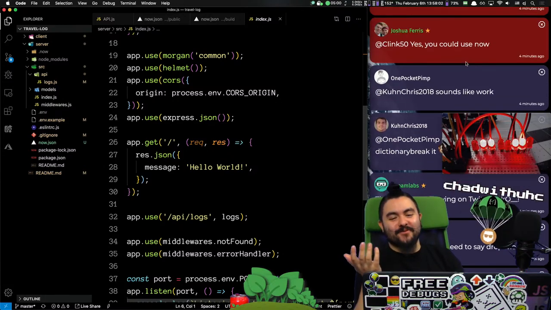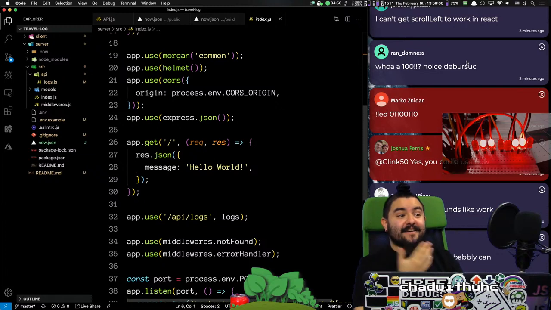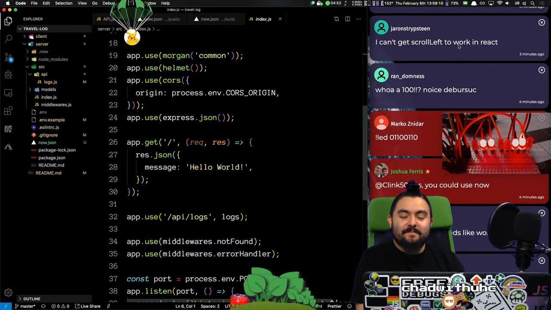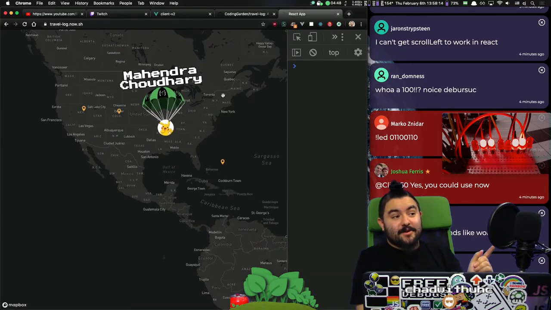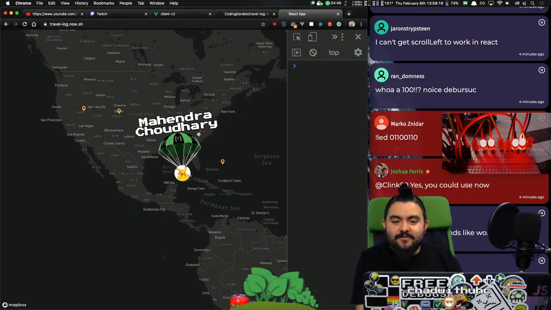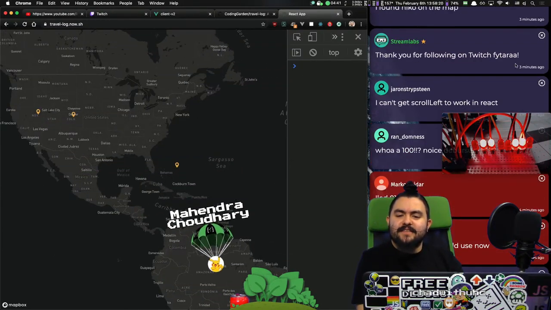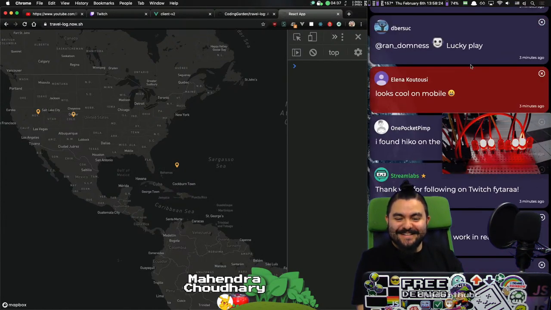Yeah, somebody could brute force it if they really wanted to. Yeah, Rand. Oh, it's gone. But yeah, somebody got 100 on the drop game. I can't get scroll left to work in React. What do you mean, like, scrolling left? Interesting. Oh, they found Heiko on the map. Nice.